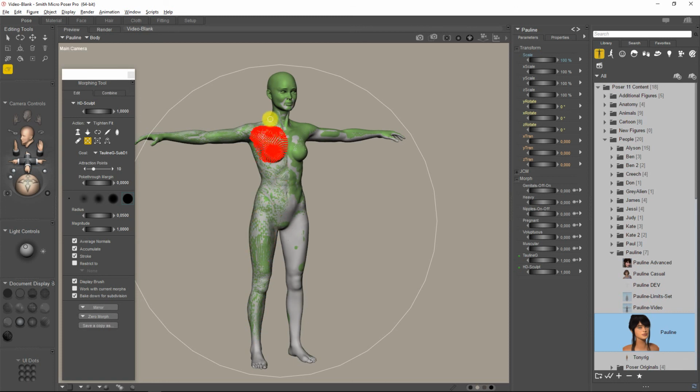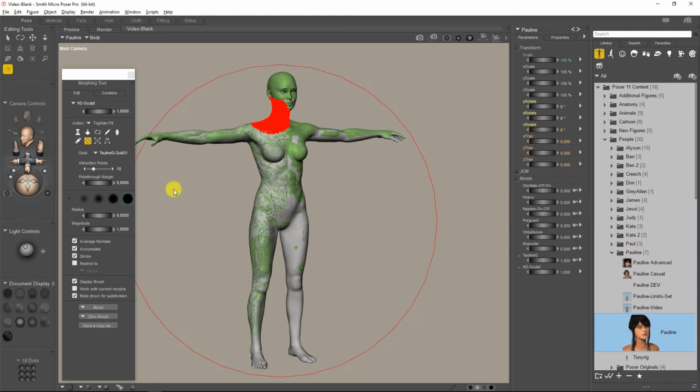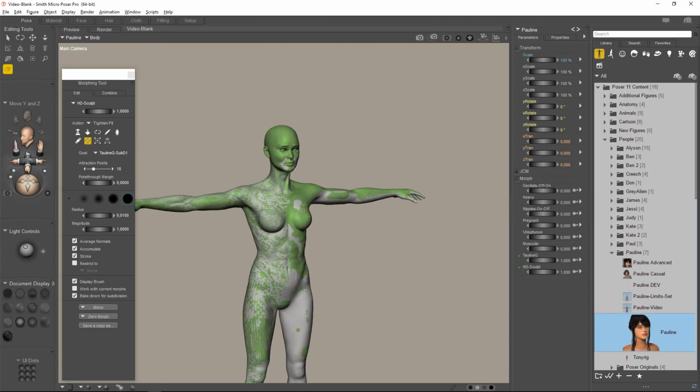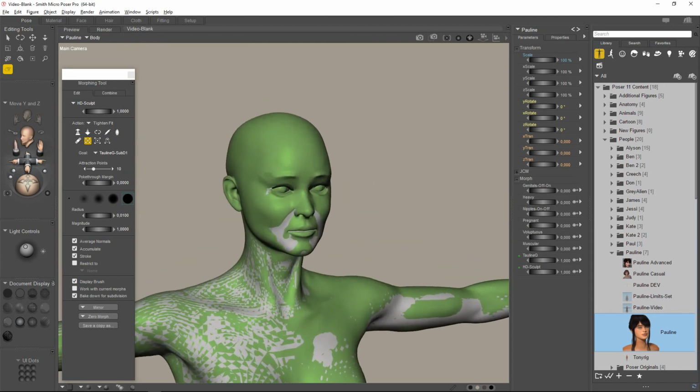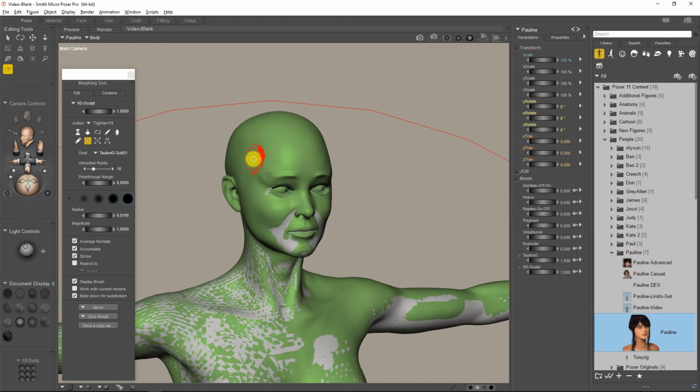I think that's all I'm gonna do on the body. For the face I'm gonna use a slightly smaller brush. Zoom in on the face and paint the face sculpt into the Taolin that's on Pauline.